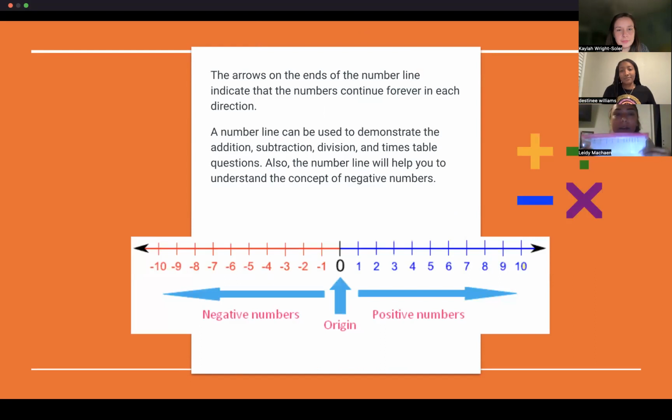The arrows on the number line, as you can see here and here, are indicators of where the numbers will be continuing. As you can see in the example, we have positive numbers and we have negative numbers. And the 0 is called the origin. Number lines can also be used for addition, subtraction, division, and multiplication equations. And you will also learn about how they could be used for negative numbers.